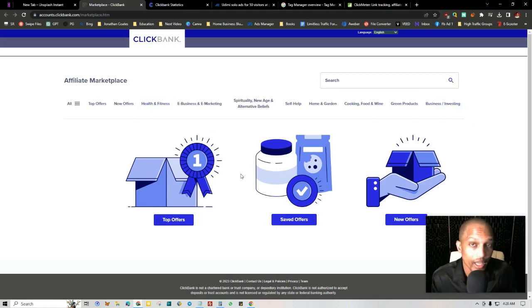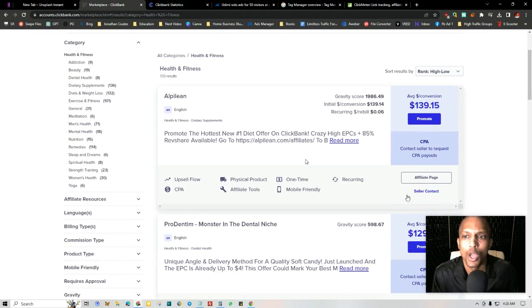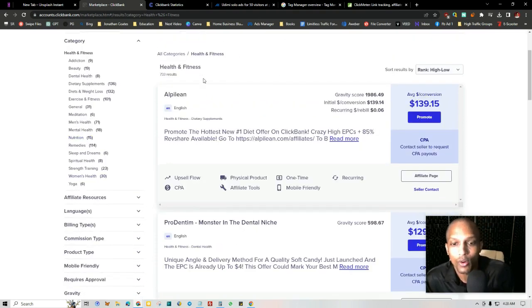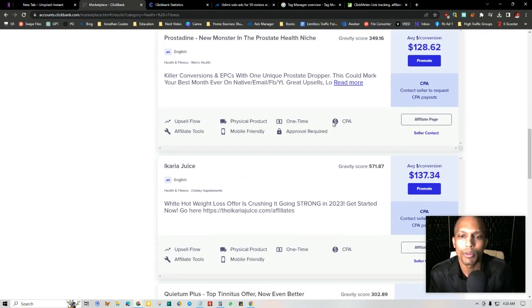A lot of people do get EPC confused with earnings per sale. It's not the same thing. Earnings per click is more so focused on clicks, and earnings per sale is just on average what the affiliate is making per sale. When you get to the marketplace, once you pick your category, you just scroll through and find a product that fits your niche. Most people are familiar with this process.